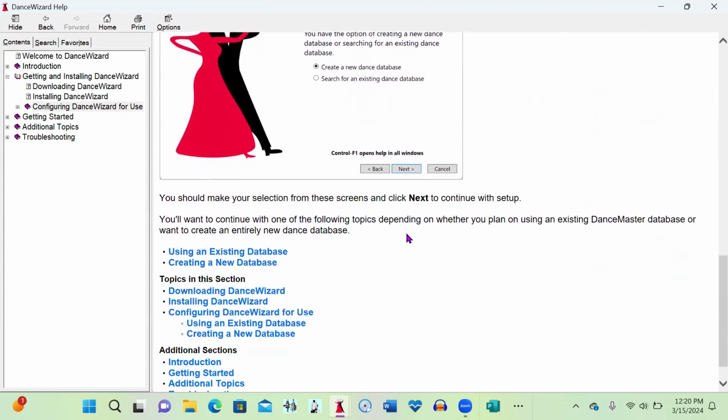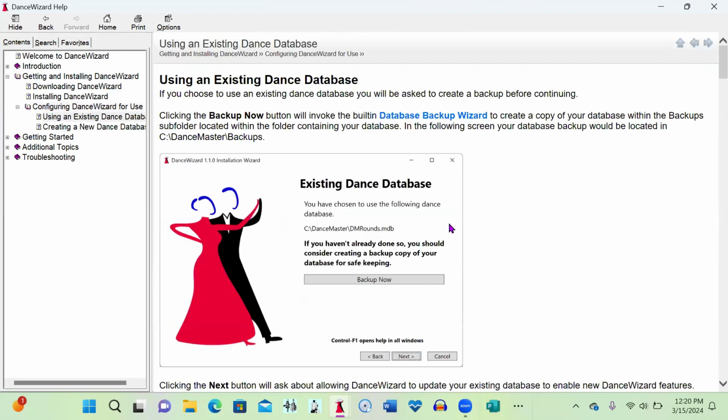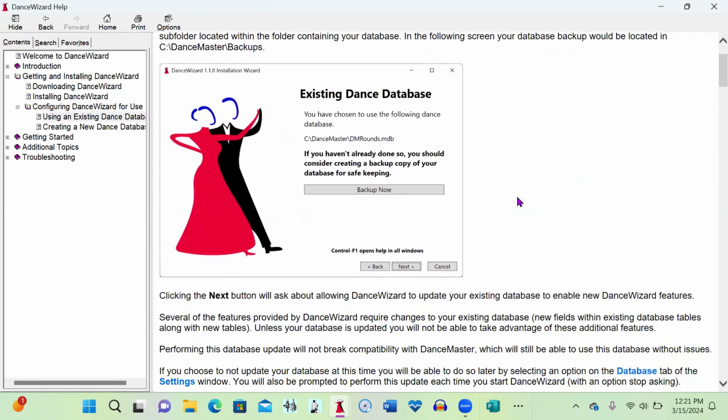And then you should make your selection from these screens, click Next to continue the setup. And then you'll want to continue with the following topics, depending on whether you chose to use an existing database. It'll continue like this. Existing dance database, you have chosen to use the following dance database. If you haven't already done so, you should consider creating a backup copy of your database. So it'll ask you to back up your database, which is a good idea. Again, you don't have to do it, but I suggest you do.